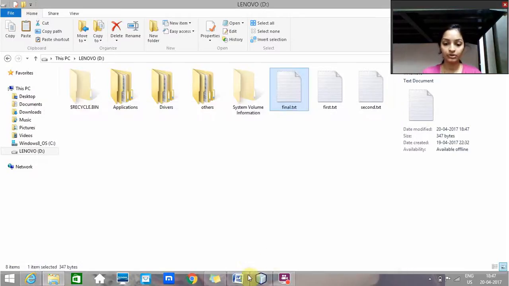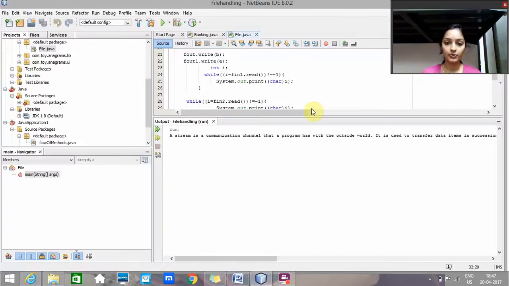So this program is running successfully. We have two notepads, and the content of those notepads is merged into another notepad using this program. So this program is running successfully.